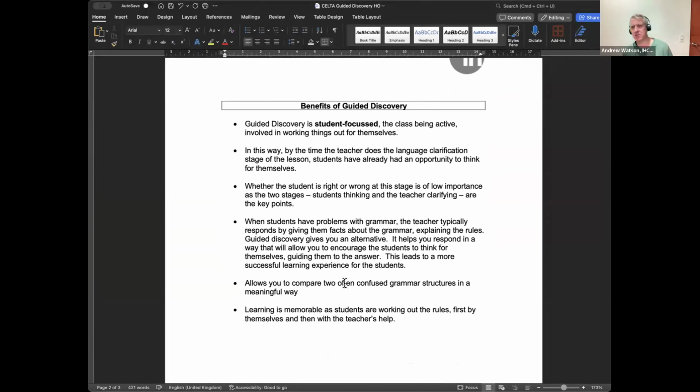Okay, so just some summarizing. What are the benefits of guided discovery? Well, guided discovery is student focused, with a class being active and involved in working things out for themselves. In this way, by the time the teacher does the language clarification stage of the lesson, students have already had an opportunity to think for themselves. Whether the student is right or wrong at this stage is of low importance, as the two stages, students thinking and the teacher clarifying, are the key points.